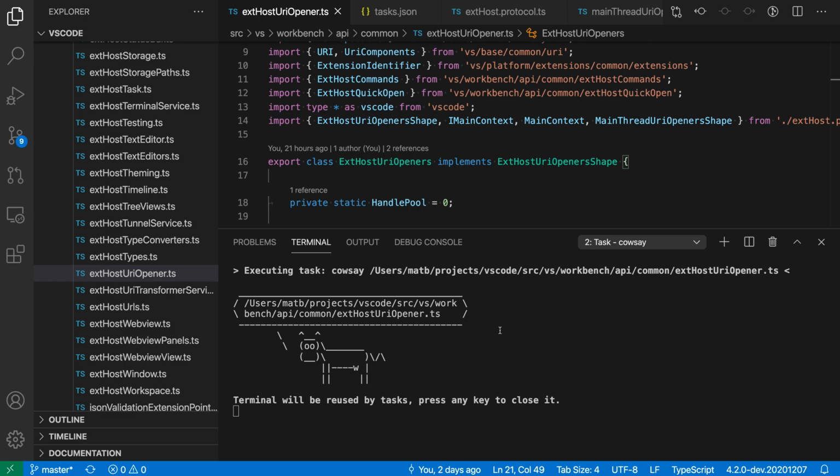Now again, you can configure pretty much anything as a user task, and they're a useful way to share common tasks that you might use across multiple different projects that you're working on. So that's a quick look at user tasks in VS Code.